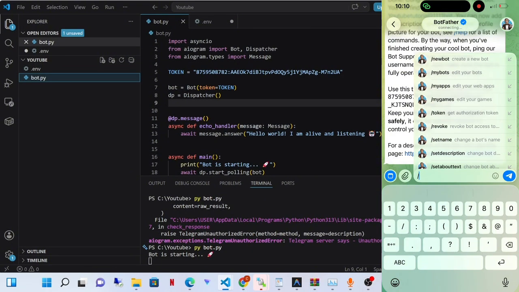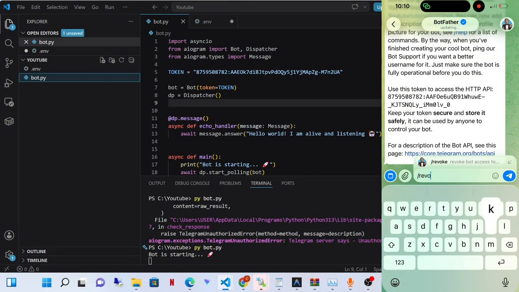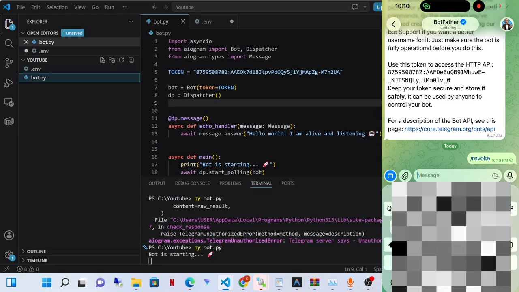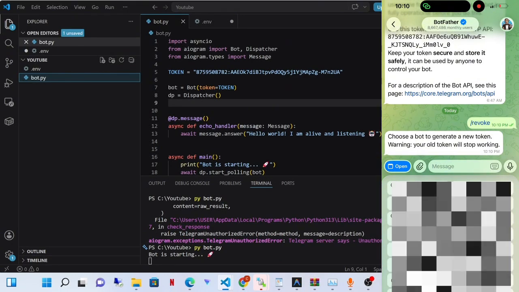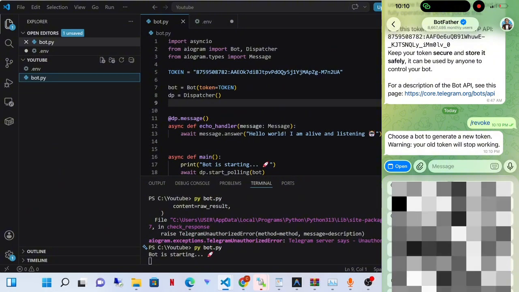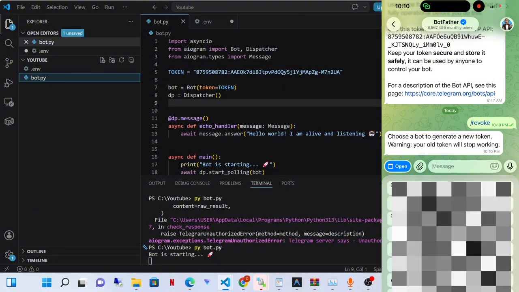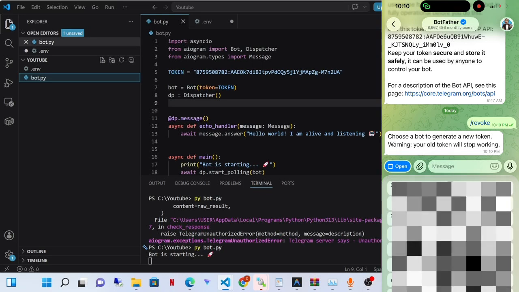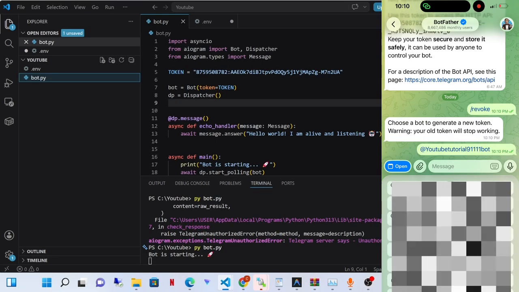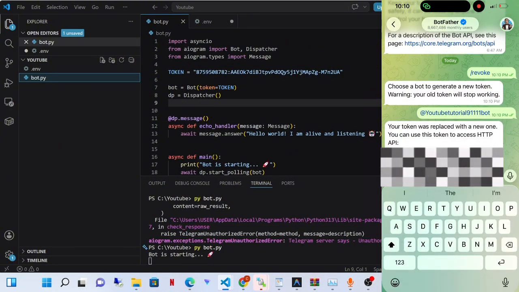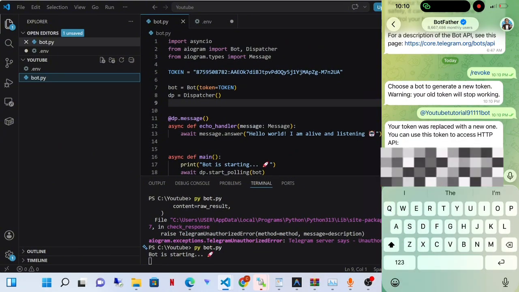So when you click on /revoke, it's going to ask you which of your bots you want to revoke its token. So you pick the bot which you want to revoke its token. After clicking on that, you get a new token. That new token is what you're going to use to replace the old token. Your old token will not work anymore. It will always show unauthorized because it does not exist anymore.